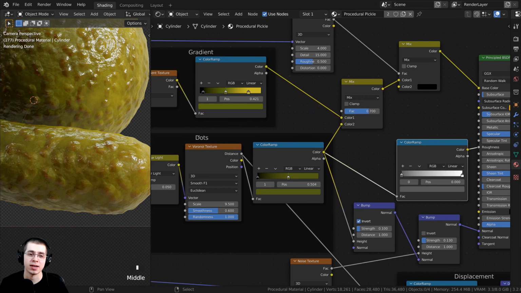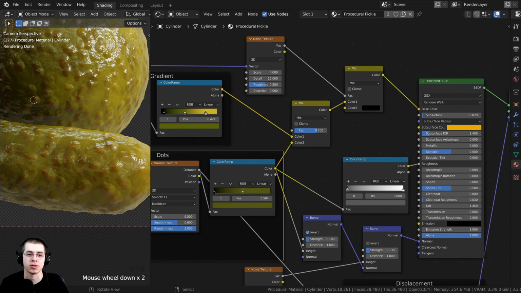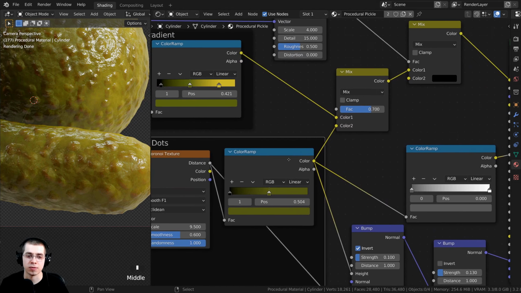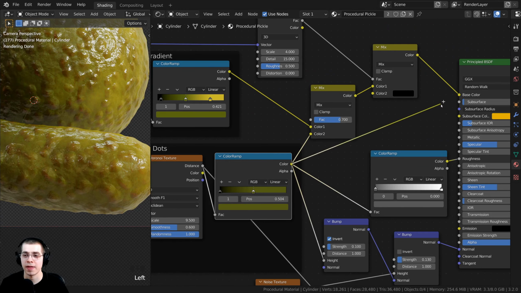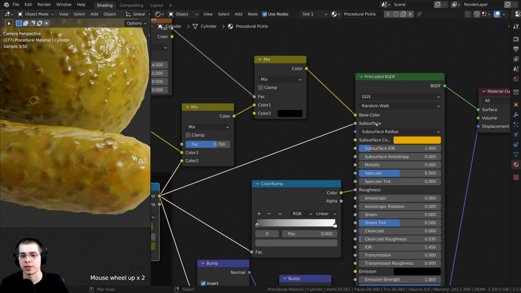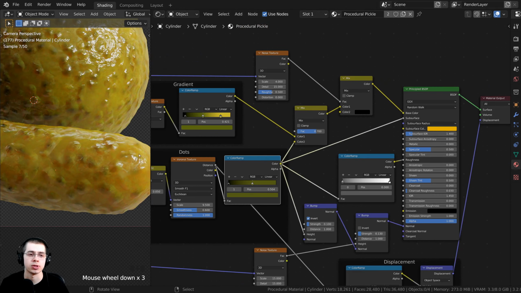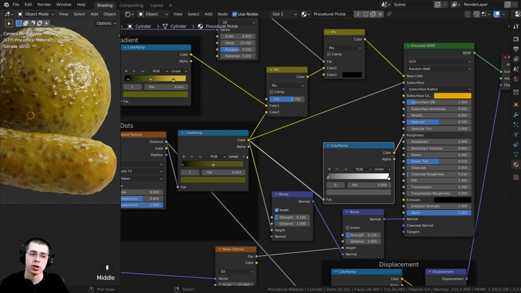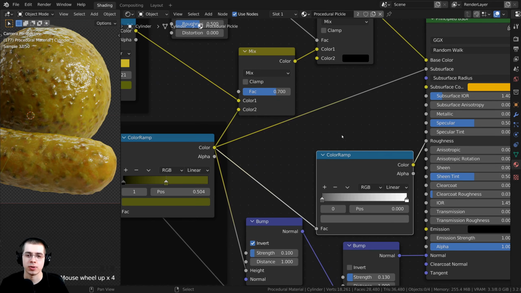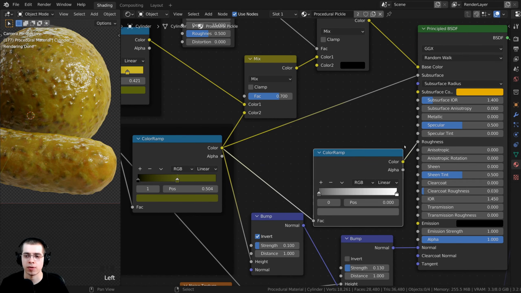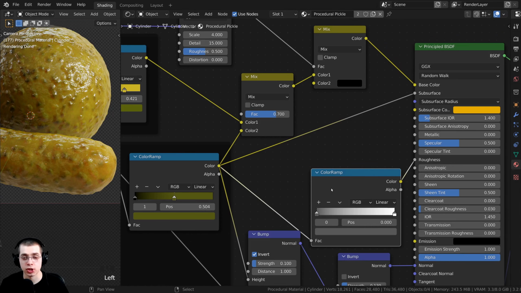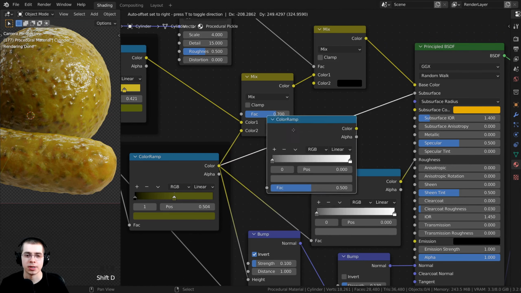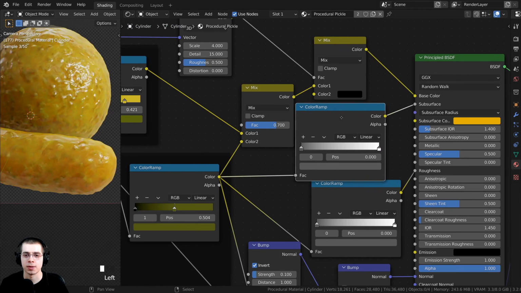So to do this, I can use the dots texture. So I'm going to take the color right here from the dots, and I'm going to plug that into the subsurface. So the subsurface right here on the principled shader. And then again, just like many of these other values, I want to have more control over it. So I'm actually going to take this color ramp right here from the roughness, and I'm going to press Shift D to duplicate it. And I'm going to stick it right in here, right before the subsurface.